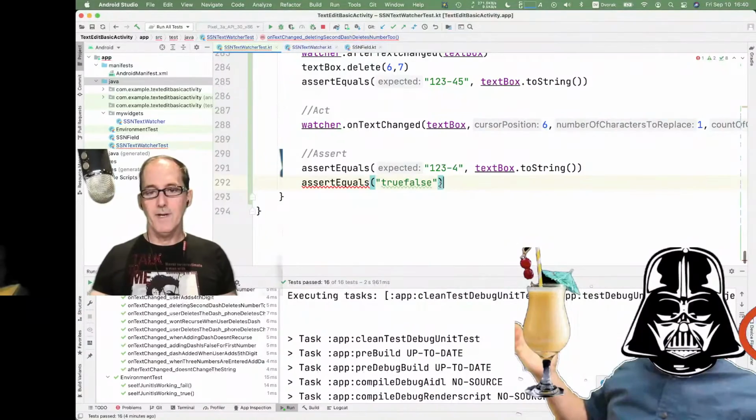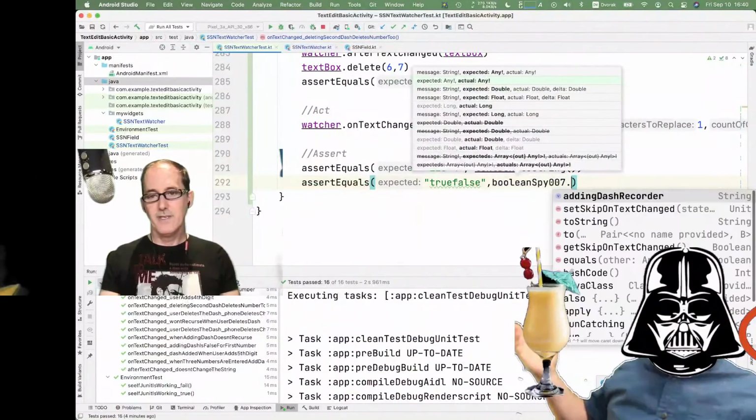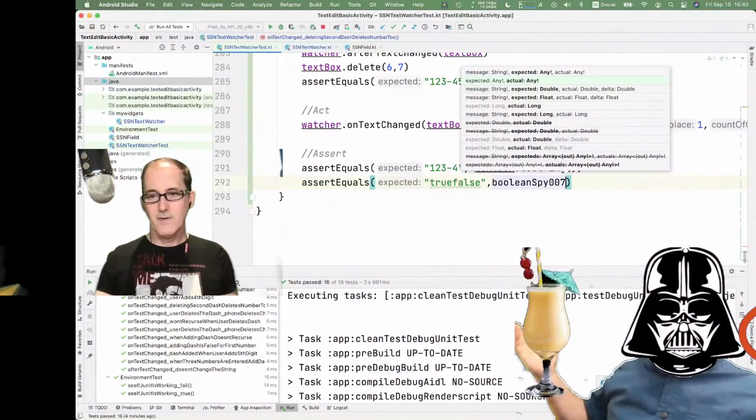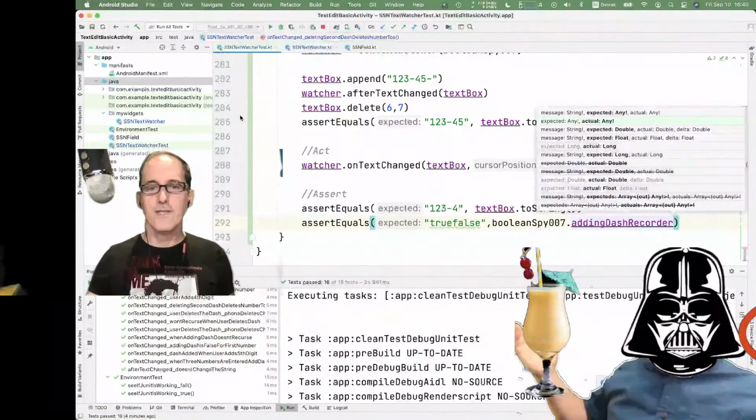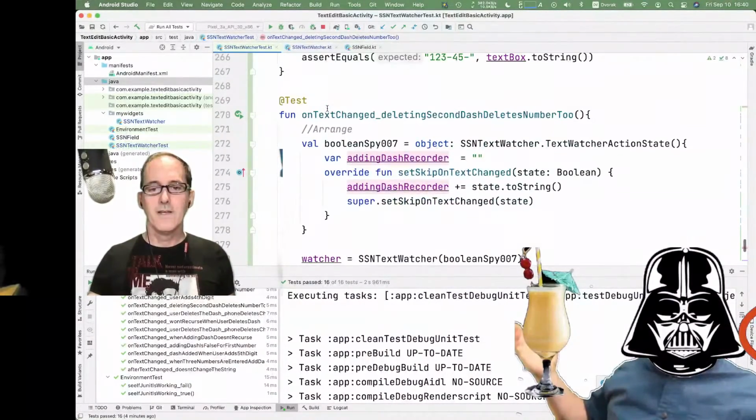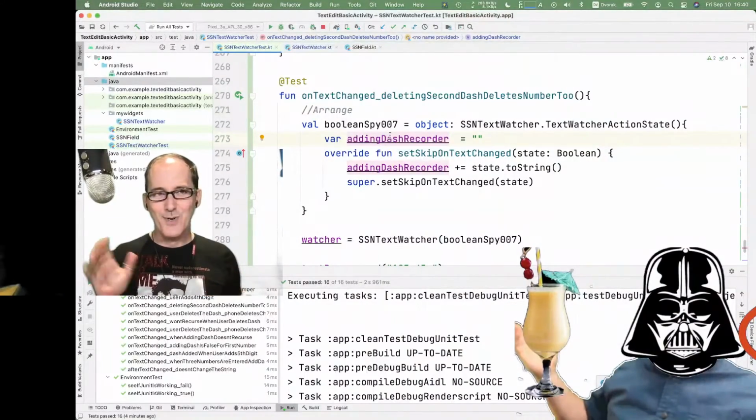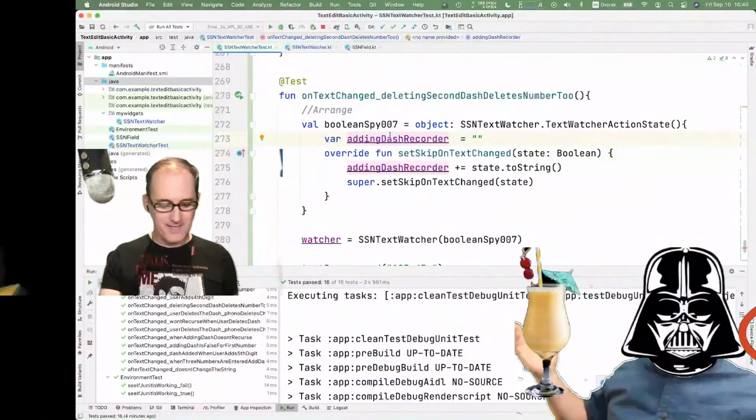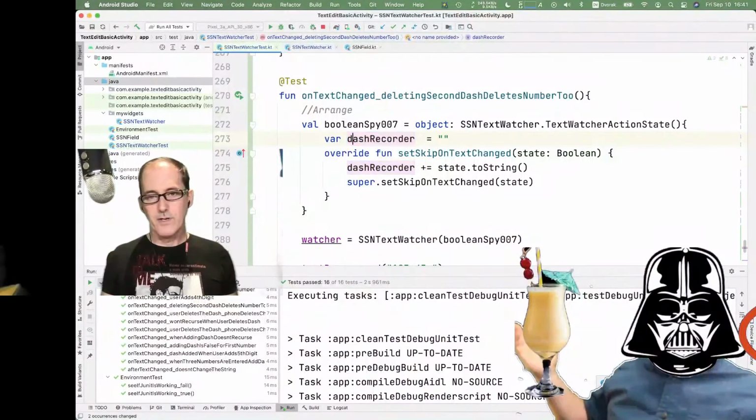Assert equals, oh, I need a comma. And we've got to ask our spy, Boolean Spy 07. Do I need a toString or something? What are you in there? Adding dash recorder or something like that. I think that's it though. I want to change that name too. I just want to call it dash recorder, not adding dash recorder. I'm feeling like that's not a very good name. Dash recorder. Okay.